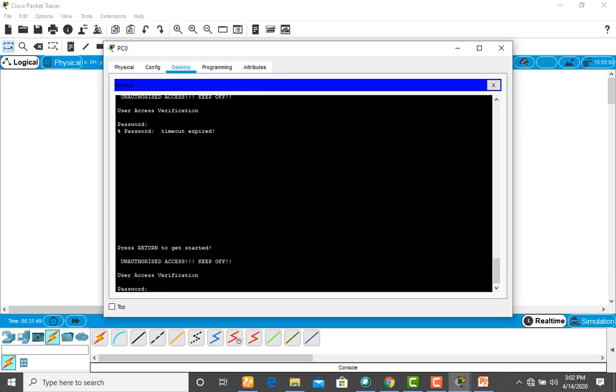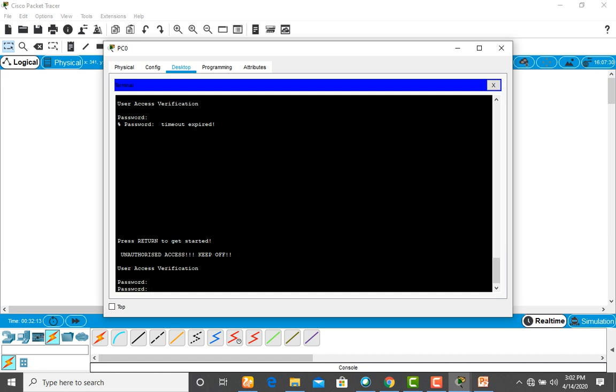As soon as you enter the switch, the first thing is the banner that you see. It says unauthorized access keep off. That is the owner of the switch or the administrator letting you know that you don't have the right to enter it. Now it will ask you for your password. What password did we use? We said Cisco, and then you type enter.